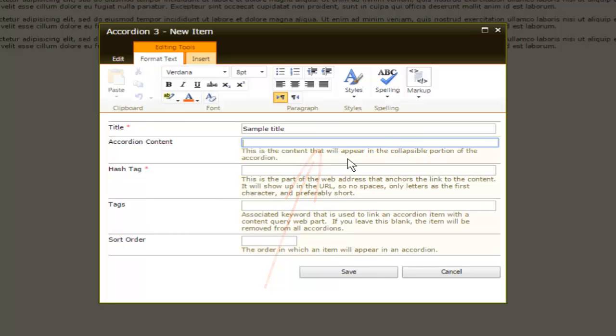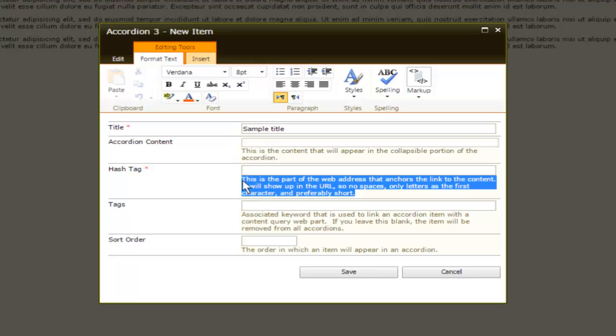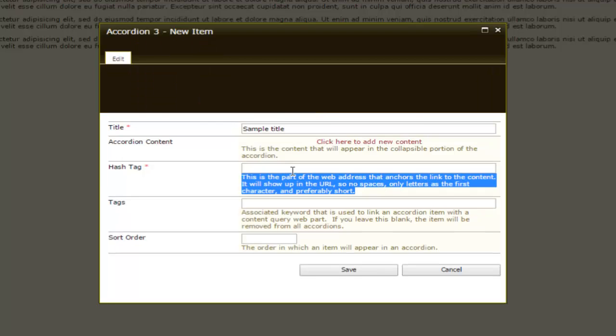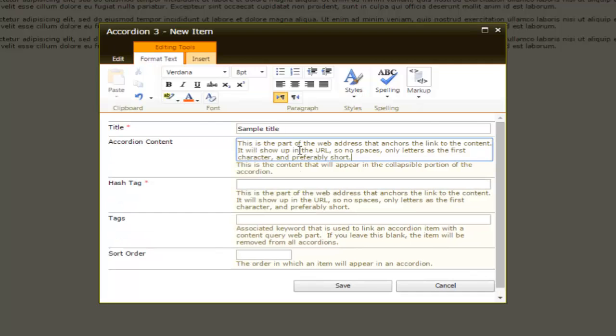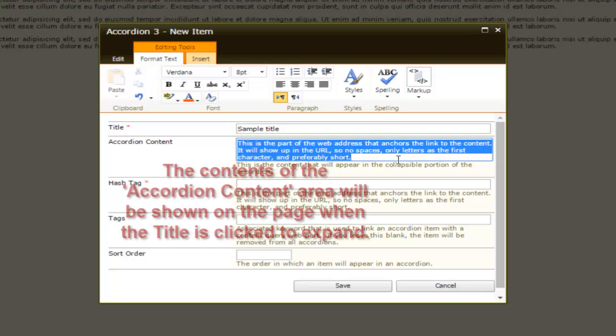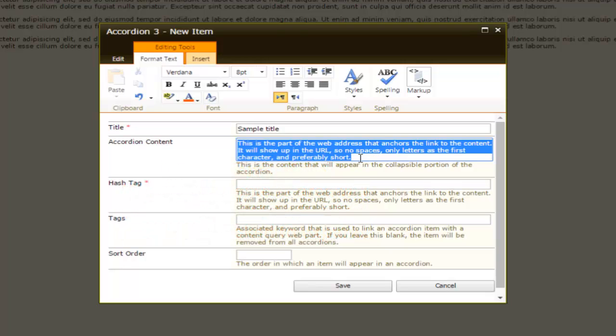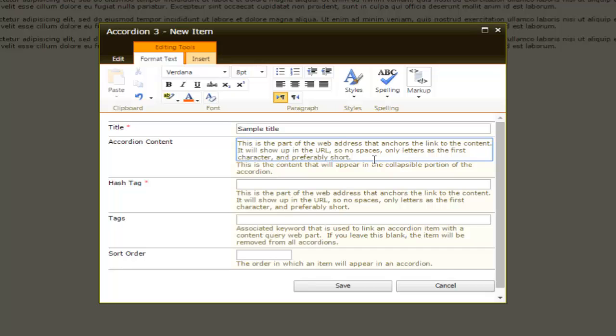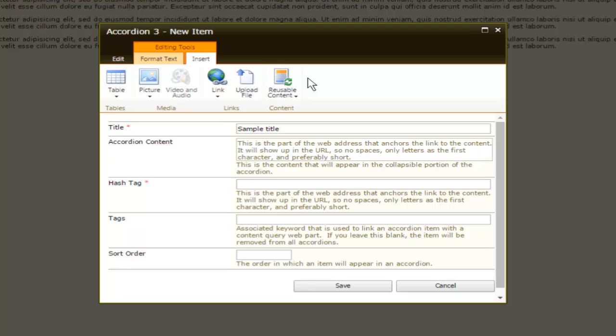You can see this is a rich text area. You can put any text that you like into the content. Again, this content field is what's going to show up when the accordion heading is clicked. So it will expand to show whatever is in here. You can put images in here. You can put tables. You can do almost anything you want.